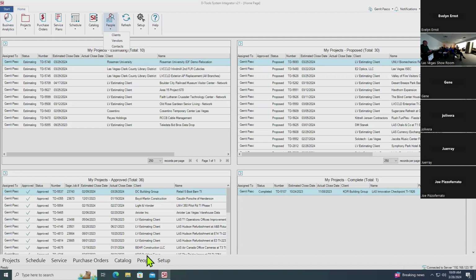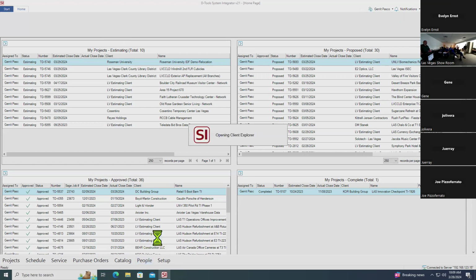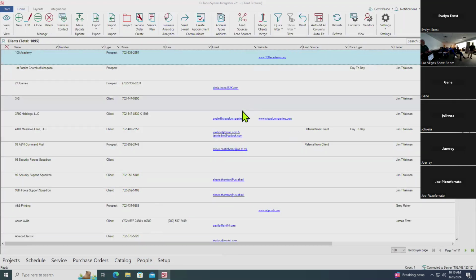The second location, like I always said before, D-Tools has multiple areas to get to the same window, is at the bottom here. Same deal, it reads clients. So we click on that, and we're going to go to what's current in our database. Like I said, there's over 1,000, almost 1,100 clients already in here, listed in alphabetical order.